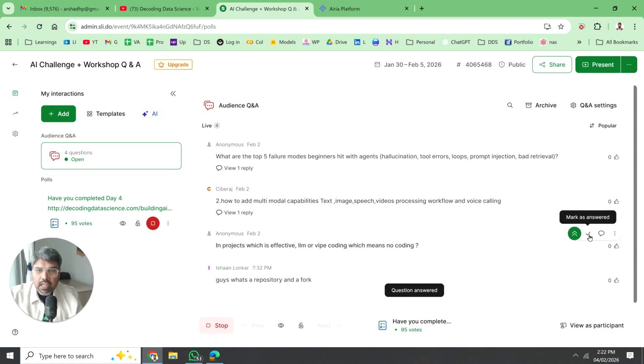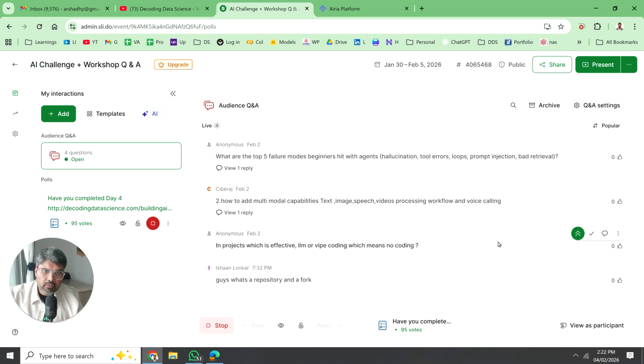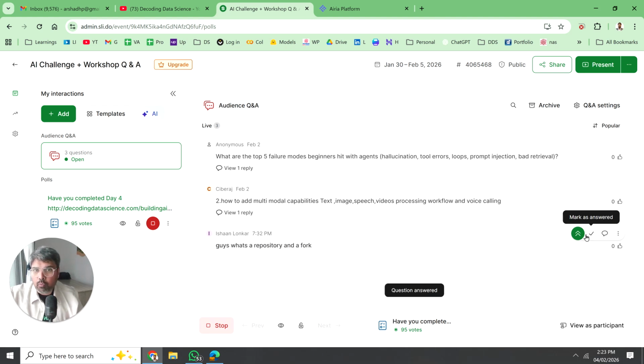This is very similar. In the project, which is more effective, LLM or vibe coding, which means no coding? End of the day, what I prefer is the LLM integration path, where you're doing some coding and putting things together so you understand what is happening and you're solving a business problem with complete customization and understanding. That is what should be your aspiration. But right now for learning, you can use no code, low code, or any vibe coding to get things done, but understand what is happening.